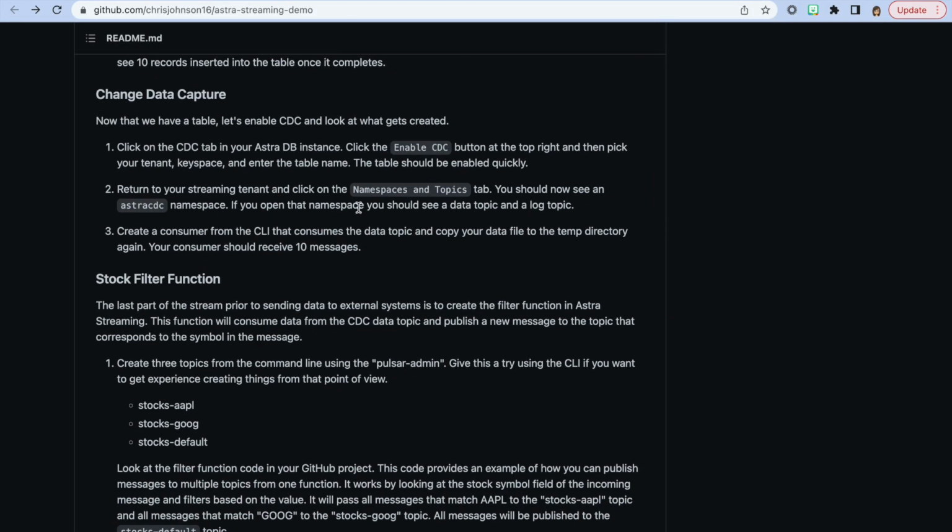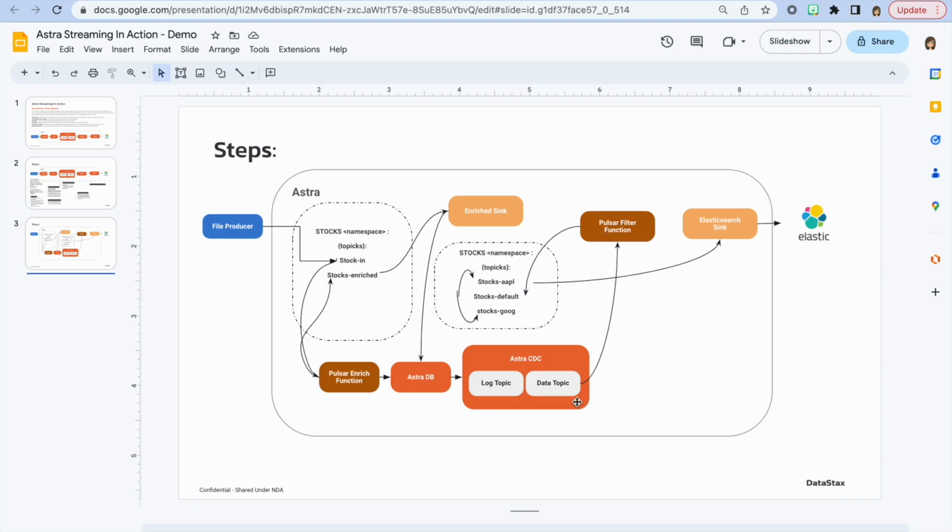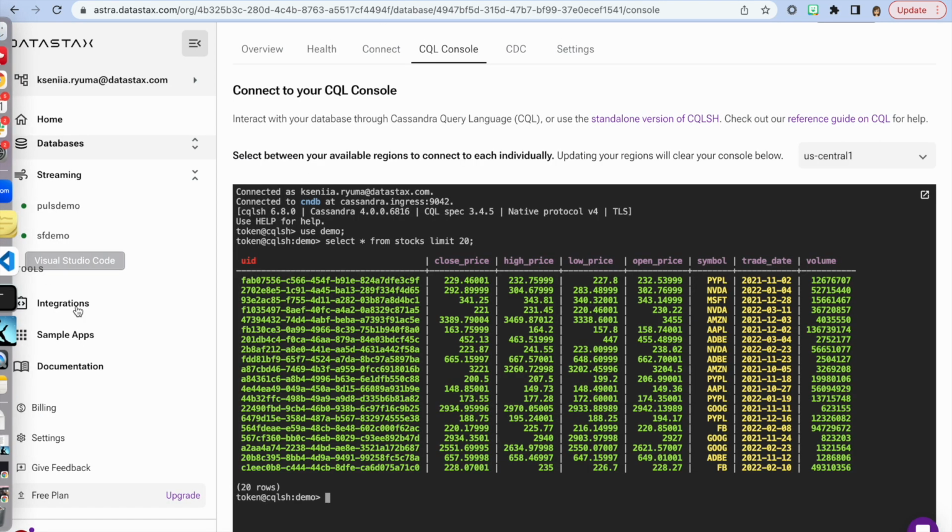Now let's use change data capture. Astra database CDC gives you a way to capture data and push it upstream or downstream, information in real time. So we'll enable Astra CDC on our database to record all this newly captured data in real time.